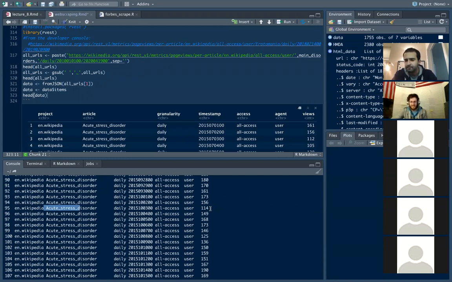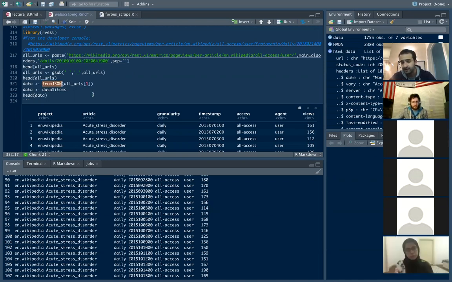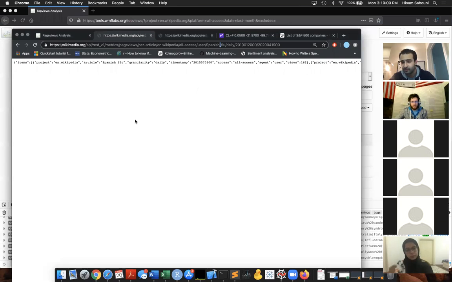Does that make sense? So even with something as simple as this fromJSON command, and with some curiosity exploring websites using the command line tools in your web browser, you'll be able to see lots of different information. Make sense? Okay.